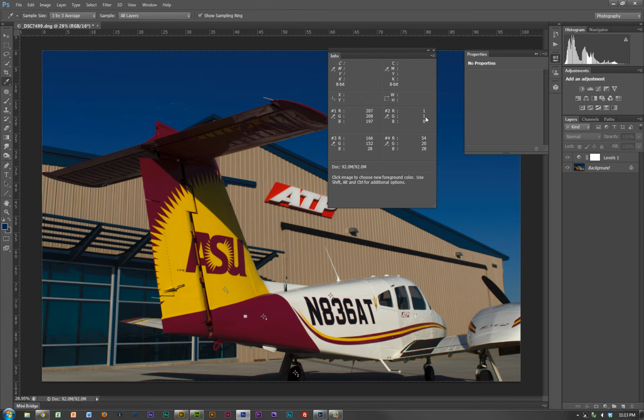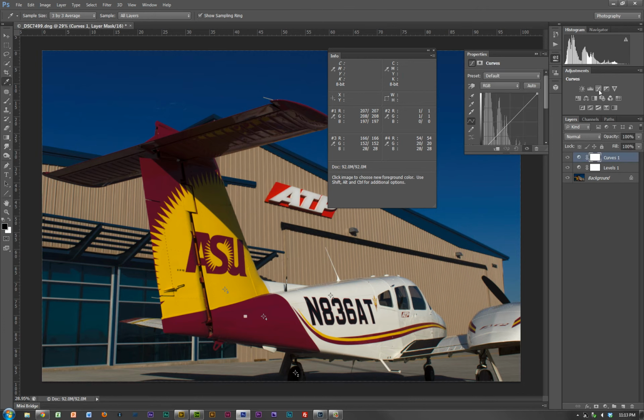That's pretty much as close to black as you can get. I'm not even going to mess with that. In our white, we have 207, 208 for red and green. Our blue is a little bit low at 197. So let me show you how we would go about adjusting that. We could do it with levels. I'm not going to fiddle around with levels though. I'm going to just go straight into curves. It's a little bit more fine-tuned control.